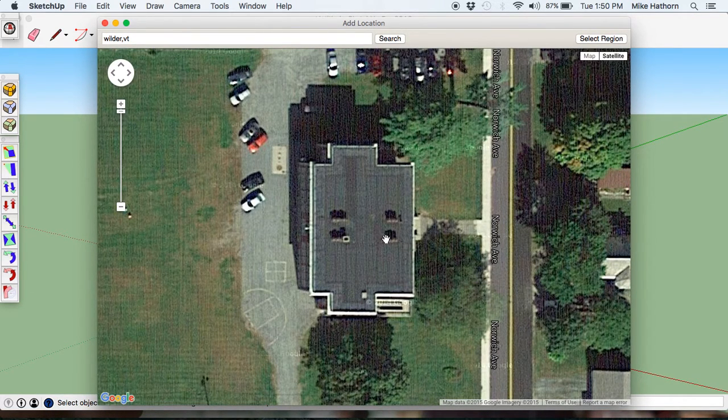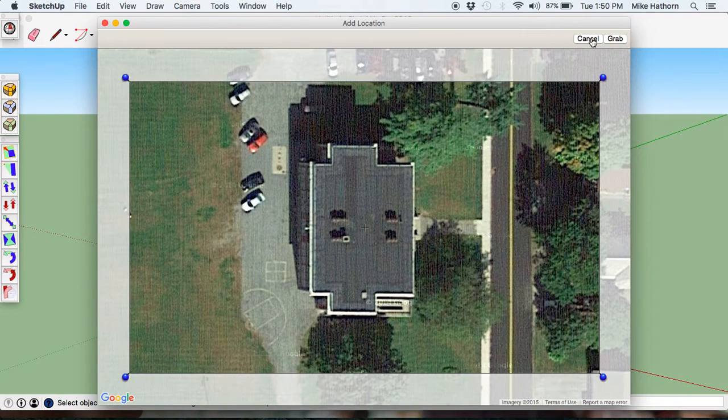And I have pre-added Wilder, Vermont. This is one of our old elementary schools. And I'm going to select region, and it brings up these push pins. Normally, in the older versions, you could move these push pins really easily. I've noticed that they're a little quirky now, and sometimes it moves too much or too little.